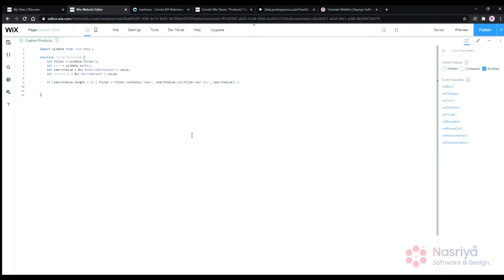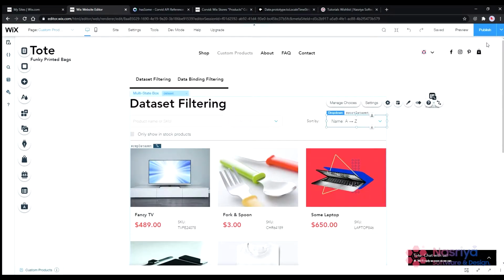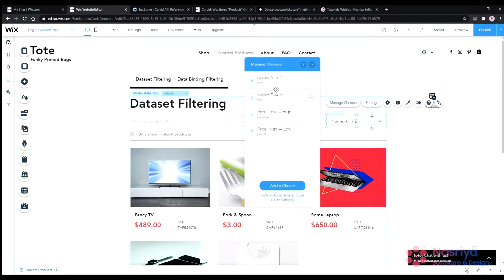Now to sort, we don't need to check whether the sort has a value or not, because it will always have a value.